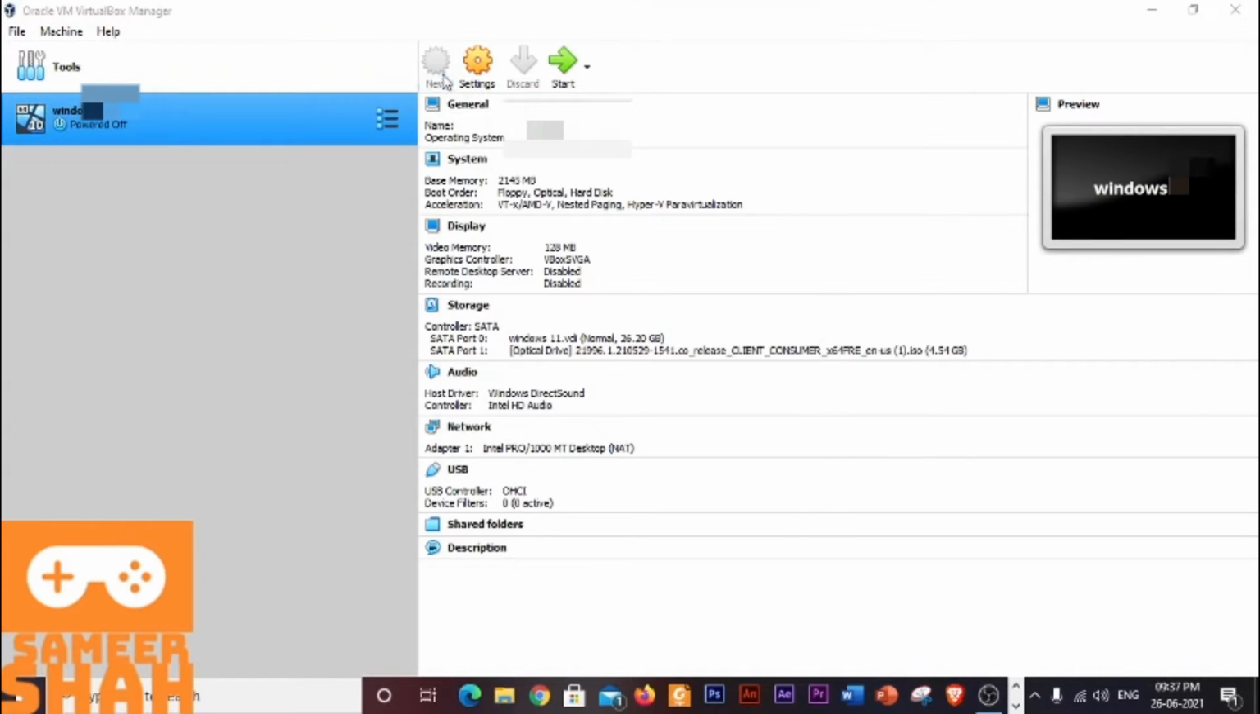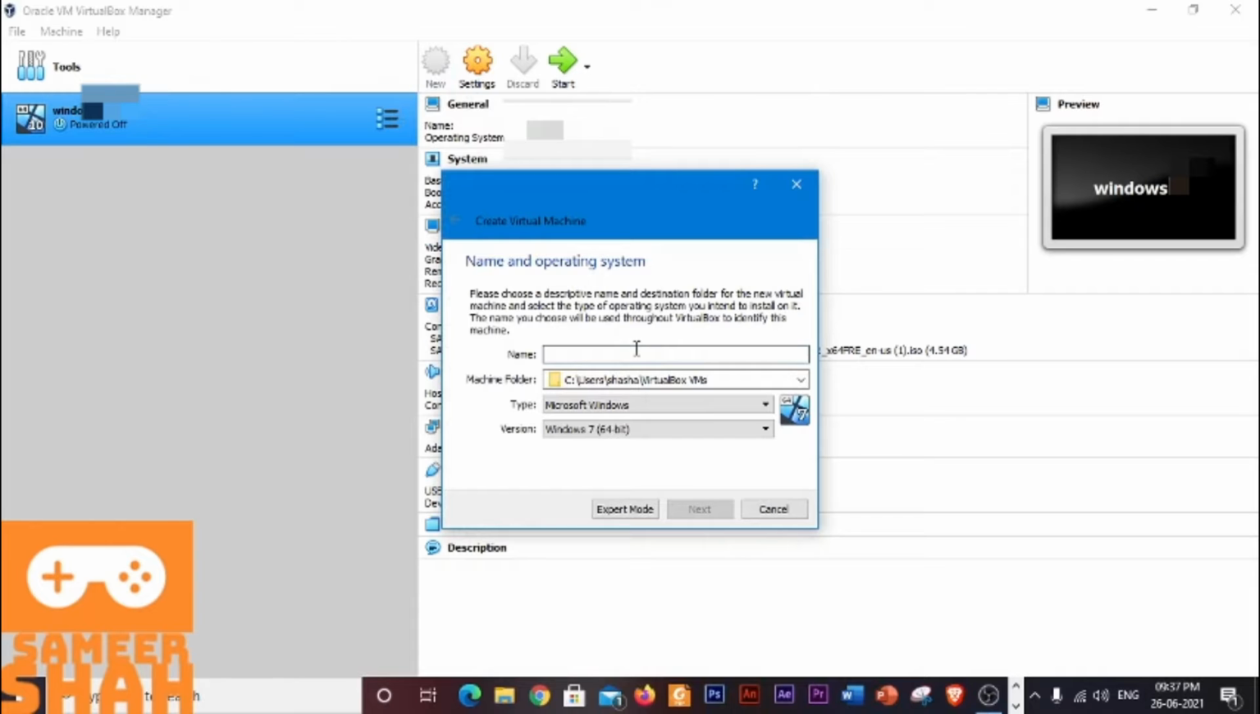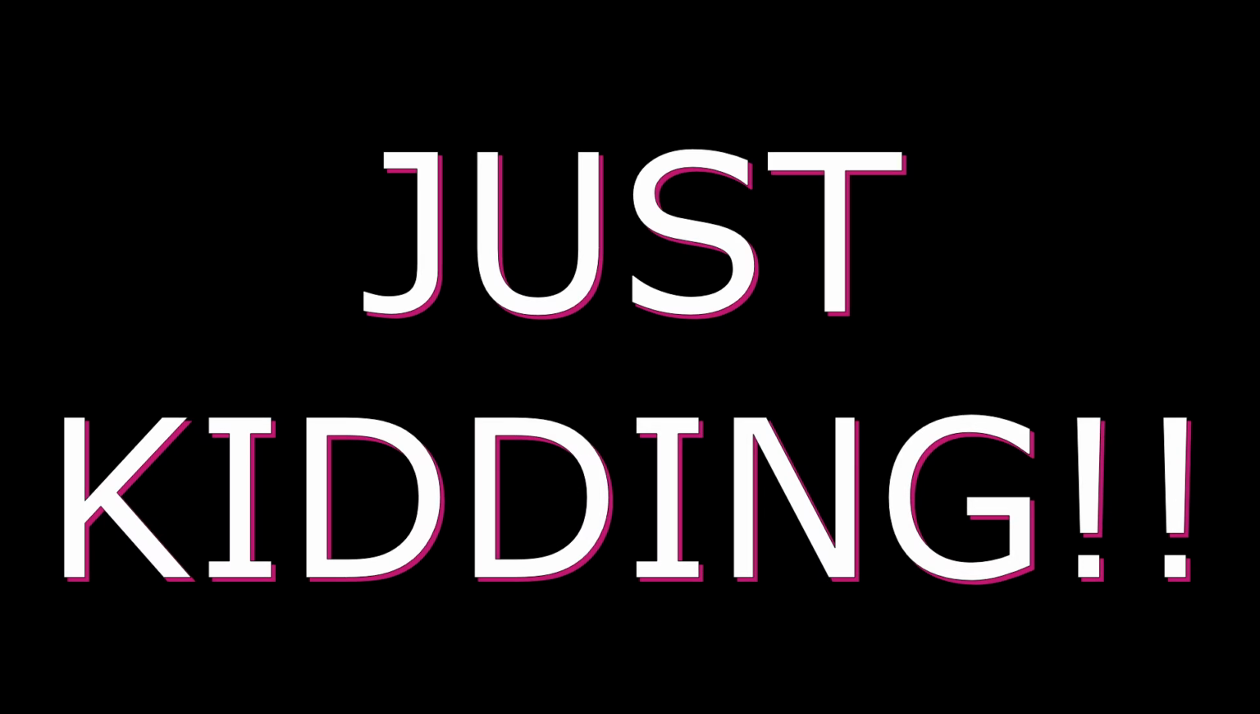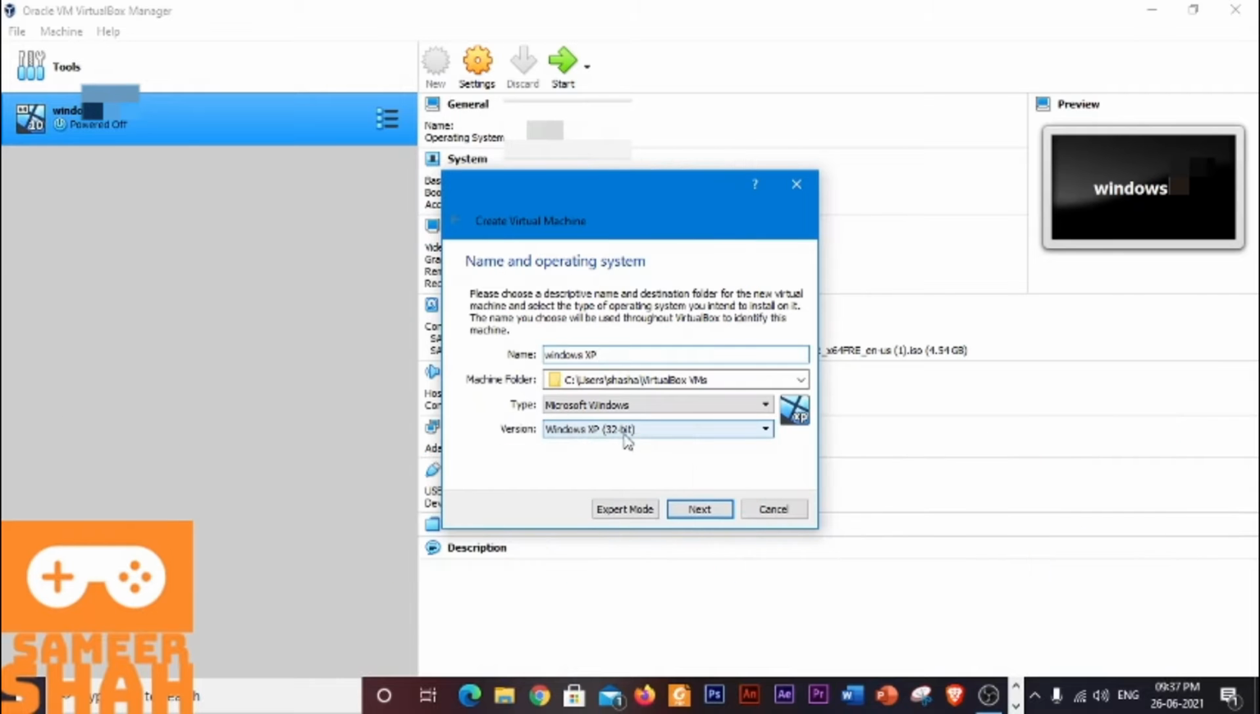Click on new and give any name to your operating system. So Windows XP. The ISO file is downloaded from the Microsoft website. It's Service Pack 3 and this is Windows XP Service Pack 3 of 32-bit. So type is Microsoft Windows, version is Windows XP 32-bit.